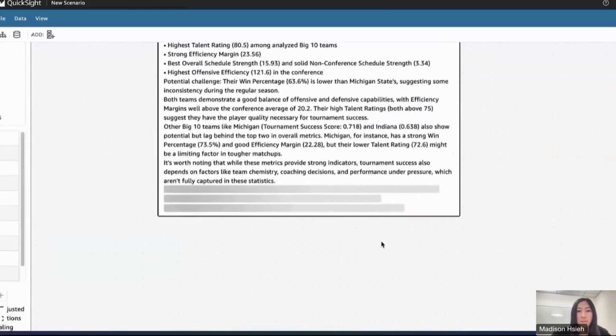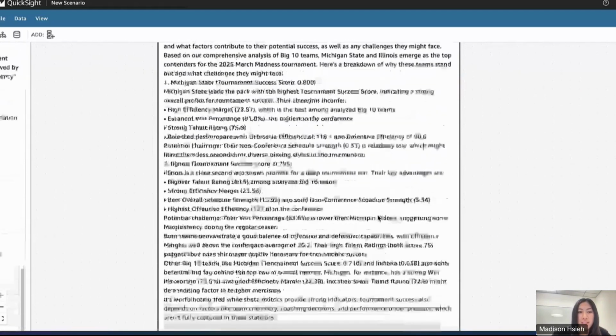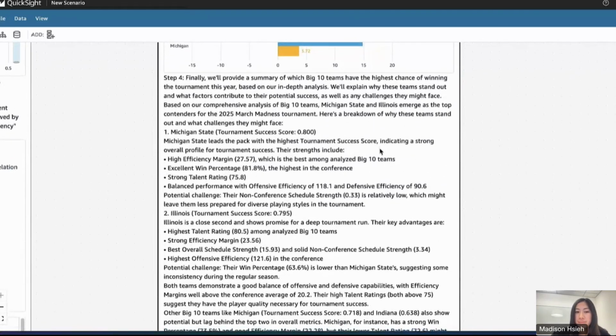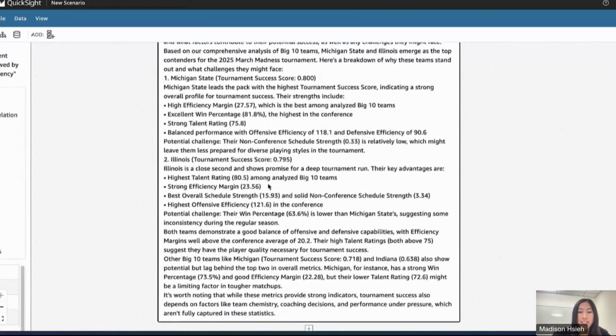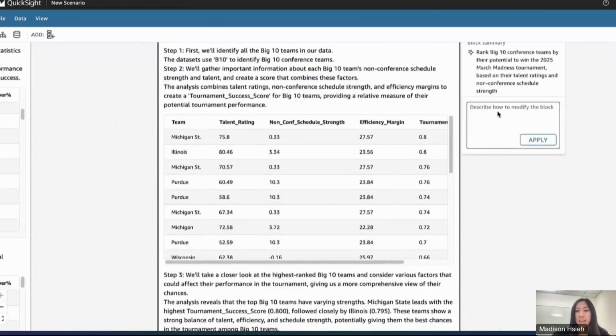All right, and then step 4, we have this summary. So let's see what it says. Okay, so Michigan State, first highlight, is leading the pack. I definitely see that here, indicating strong profile for tournament success. So Illinois is the second school that it's recommended, but I really just want to rerun this and add in the West Coast schools because those are also going to be shown in the tournament. I know UCLA is involved and Oregon, so I also want to add those, and then I'll just throw in USC there. But let's see.